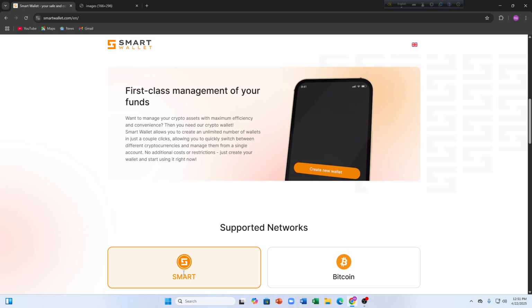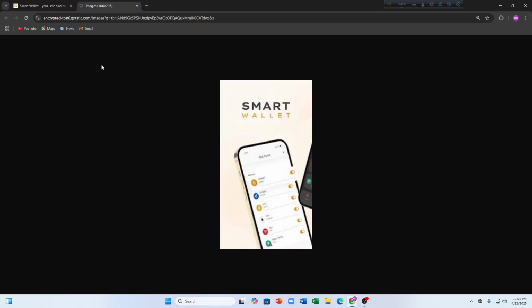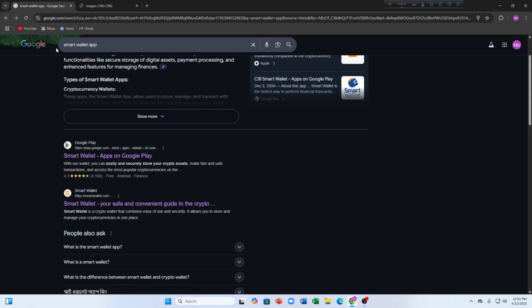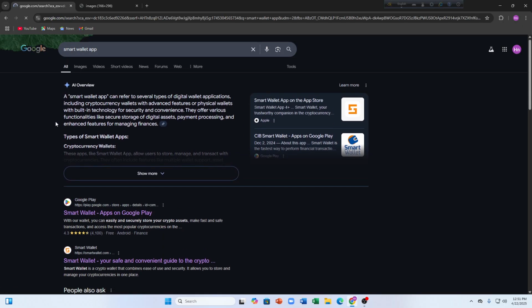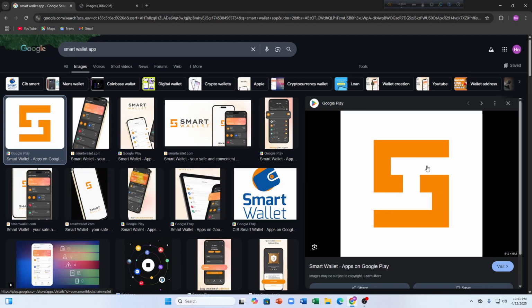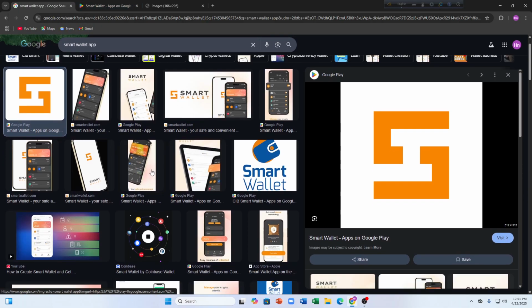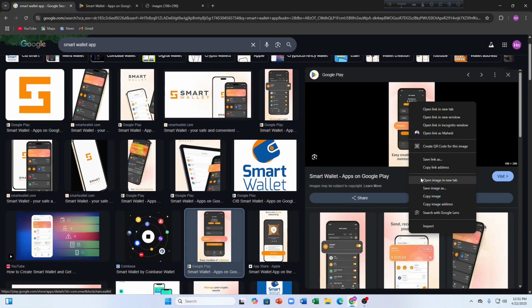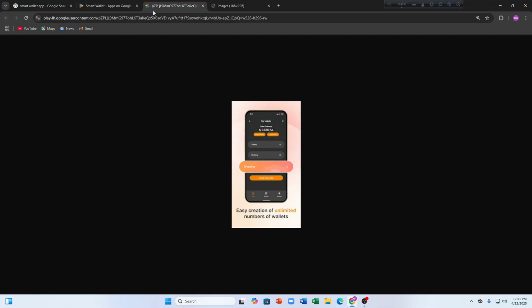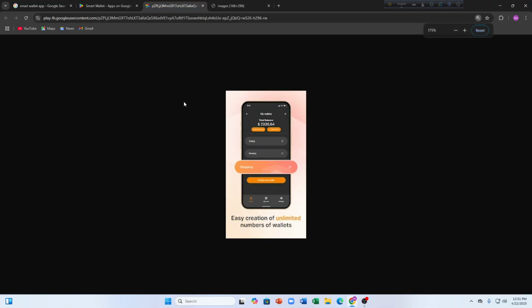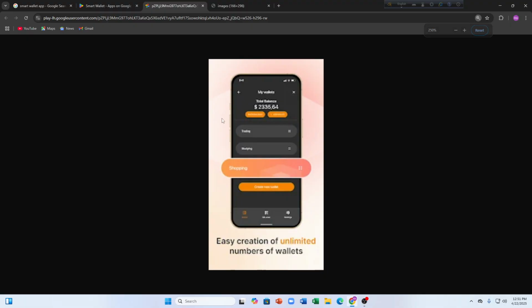Then look for options like withdraw. After logging in, find the option called withdraw, and from there you have to select add bank account. You have to enter your bank account name. Here you can see your total balance from here.